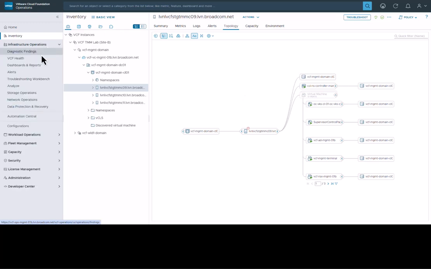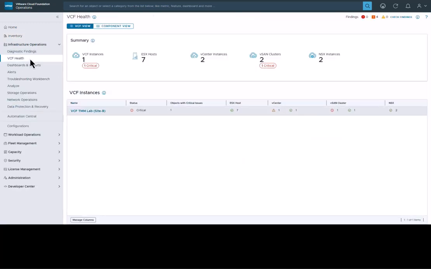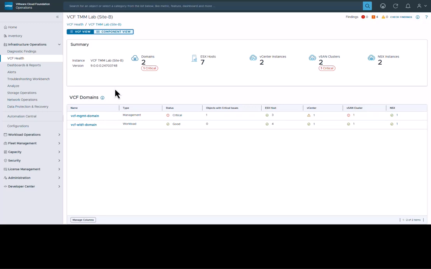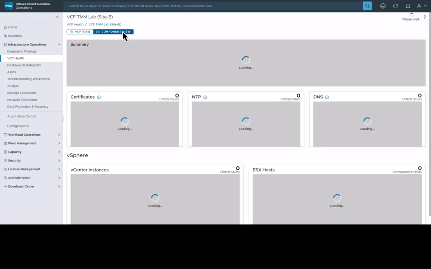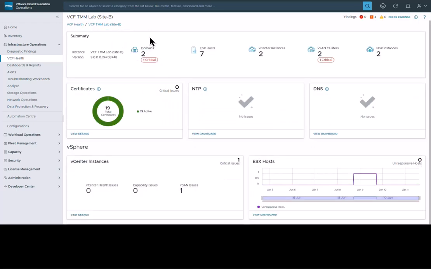Next, under infrastructure operations, the VCF health allows you to see the overall health of your vCenters. So here you can see we have one VCF instance, and here we see the overall summary, and we can see the number of domains that have been configured. The components view gives the overall summary as well as the certificate visibility. It also shows the status of NTP drift, if there are any NTP drift failures or DNS resolution failures.